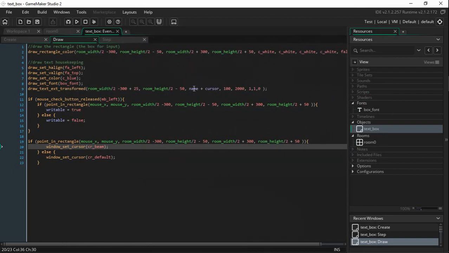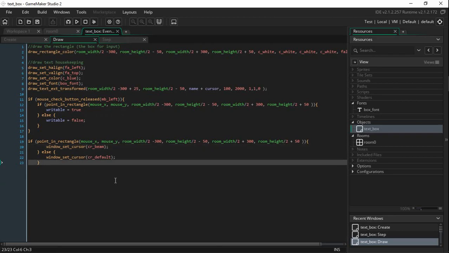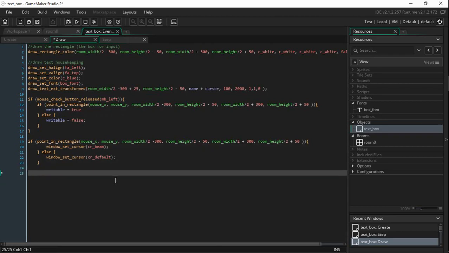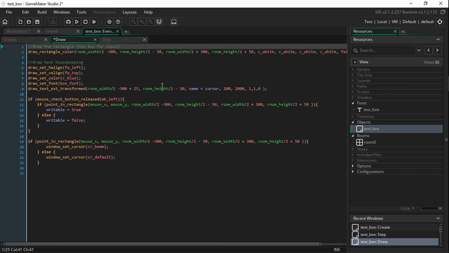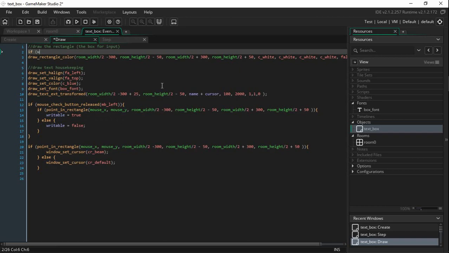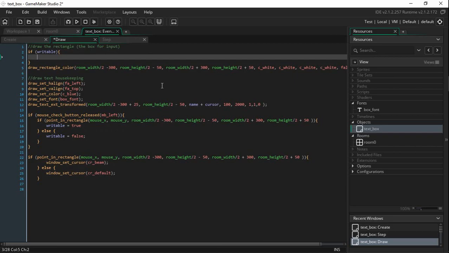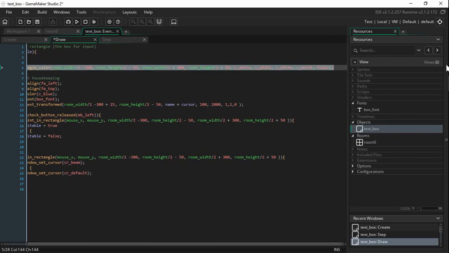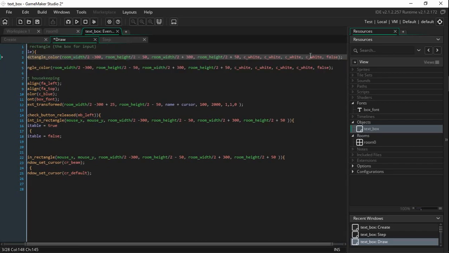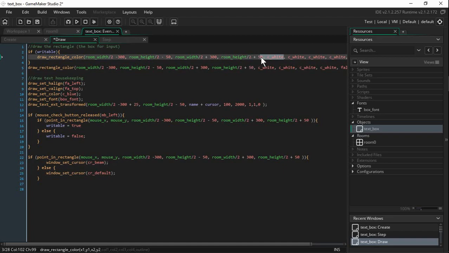So what's one more thing we could add? Let's just say if it's writable, we'll create another rectangle behind the one that we have. So let's do if writable. We'll draw another rectangle. And we can just copy this. And then we'll set it equal to that. And we're going to change all these to blue.